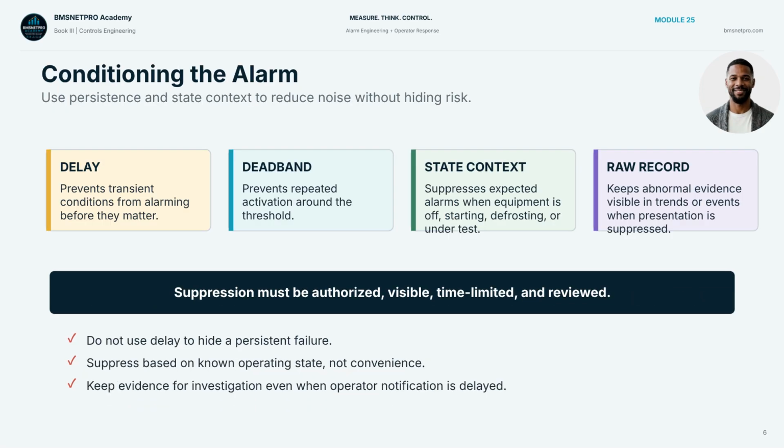Conditioning the alarm is essential. Delay prevents transient conditions from alarming too soon. Deadband prevents repeated activation around the threshold. State context suppresses expected alarms when equipment is off, starting, defrosting, under test, or unavailable. But suppression must not hide persistent unresolved problems. The abnormal condition may still need to be recorded for evidence.